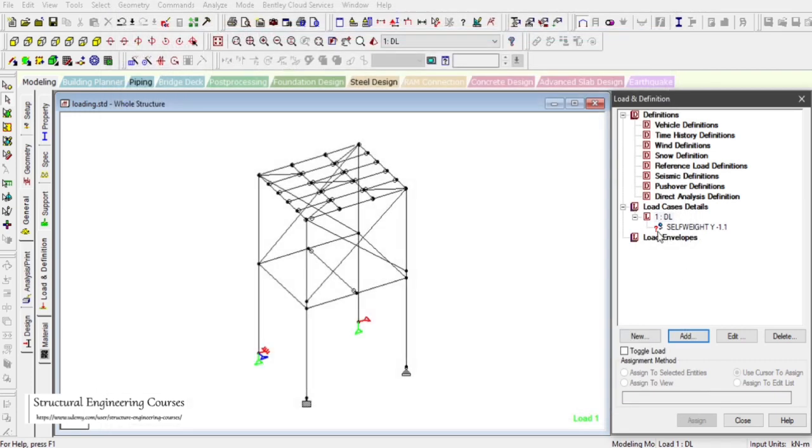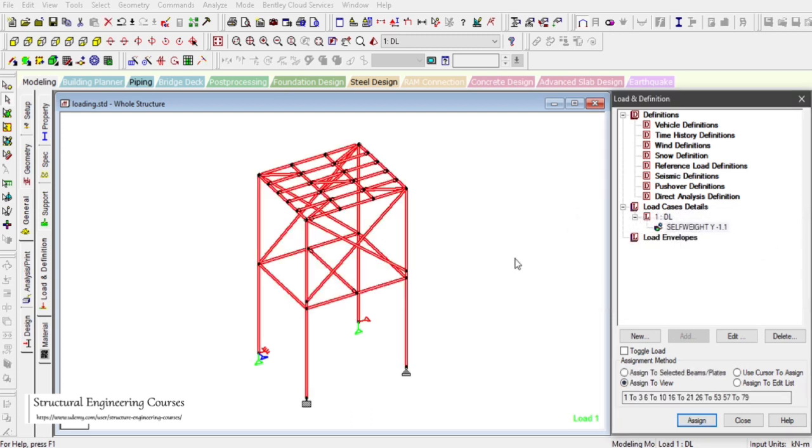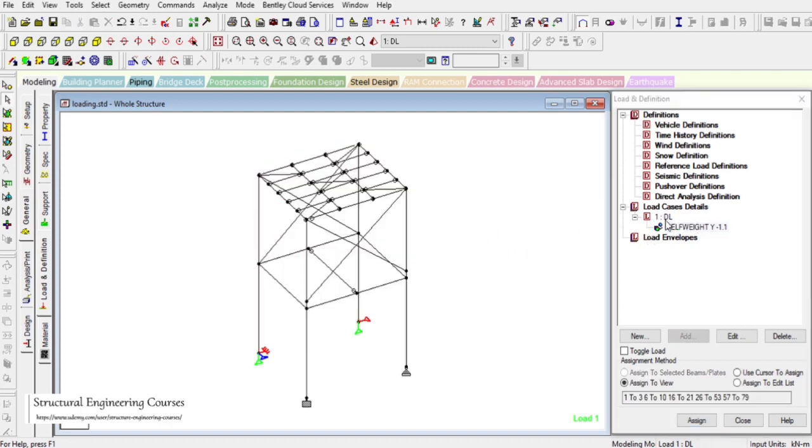Here we can see that this question mark is coming. That is, the software is asking on which members we should assign this self weight. So we need to left click on assign to view, left click on assign and yes. Now we can see that self weight is assigned to all the members here.